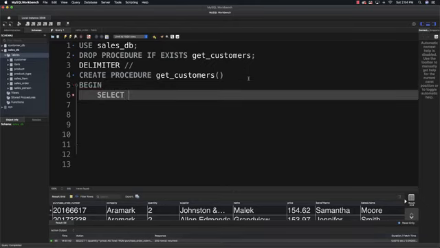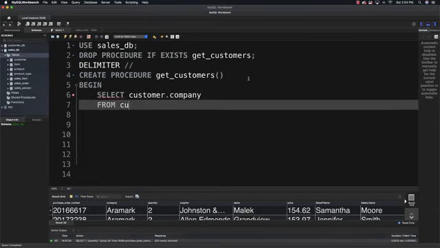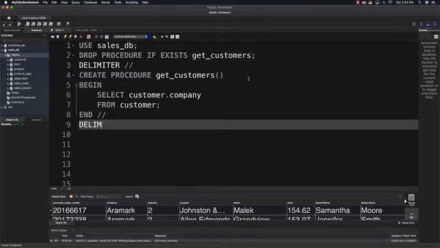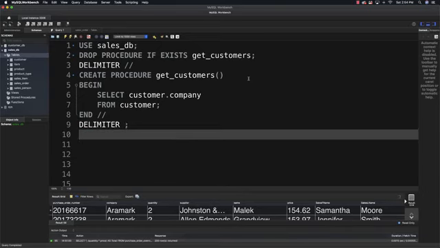So I'm going to say select customer company from customer. Just do something pretty simple here. End that with a semicolon. And then we're going to say end and 2 forward slashes. And then at this point, I can say that I want to switch the delimiter back to semicolons. And then to call for this stored procedure to execute, I say call get customers. You can call this outside of here, but I'm just calling it here so you can see it execute.